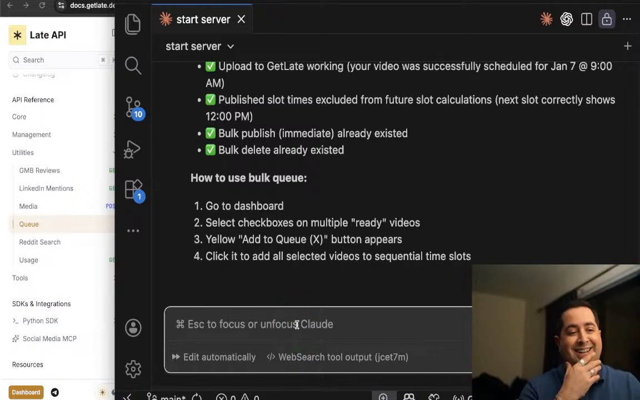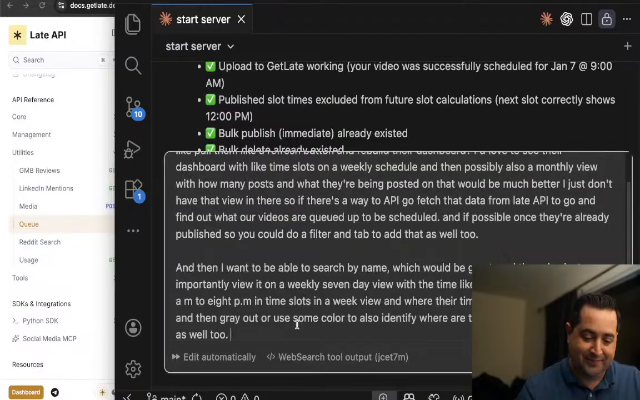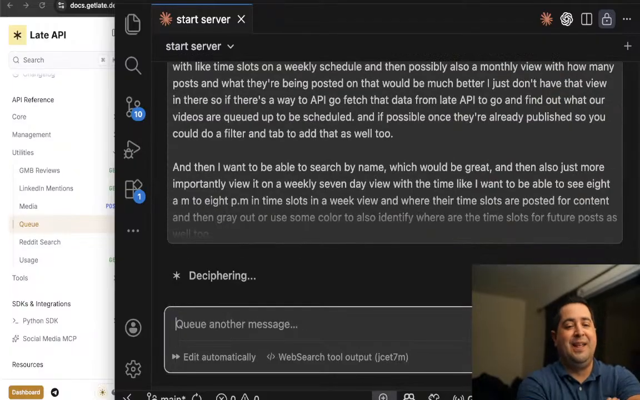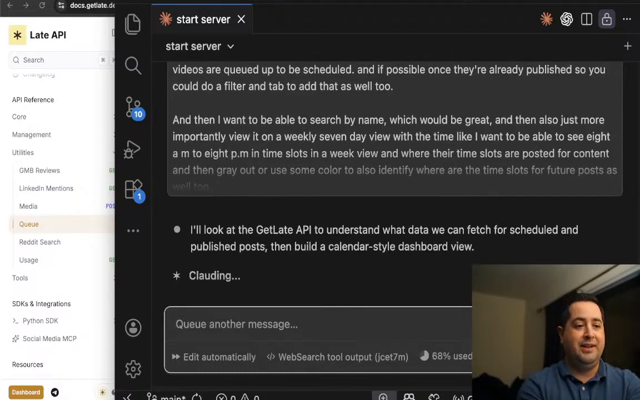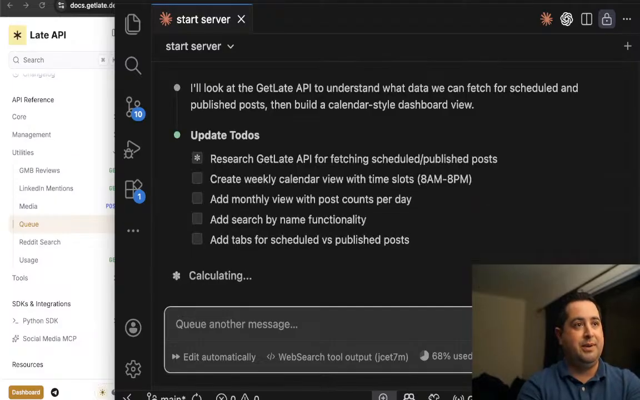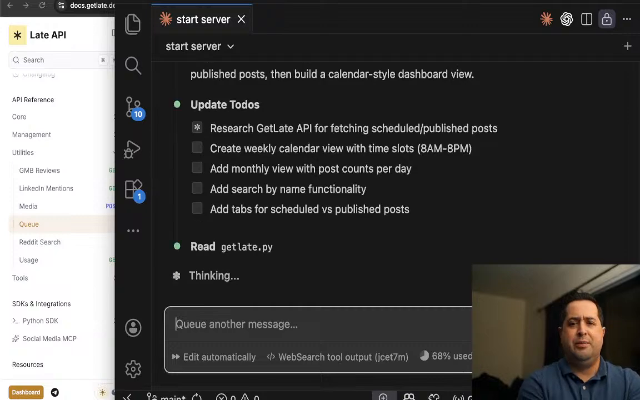And then gray out or use some color to also identify where the time slots for future posts are as well. Because why not? I should have it the way I want it. And if the customer wants Big Mac and fries, give the customer Big Mac and fries. Because that would make my life easier.